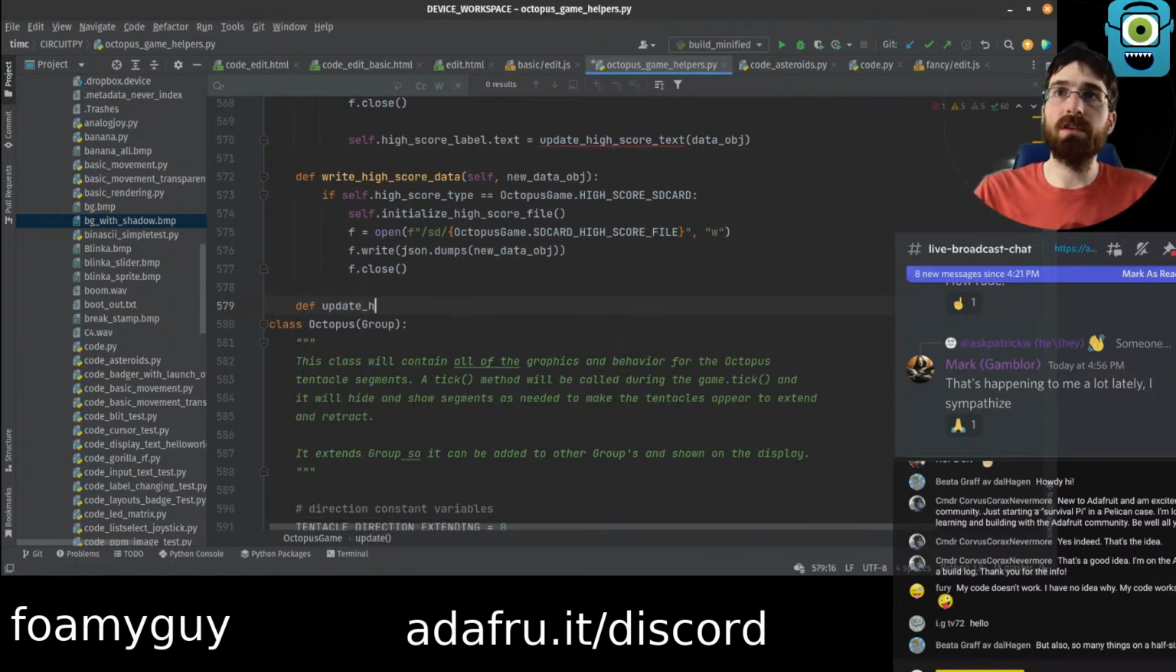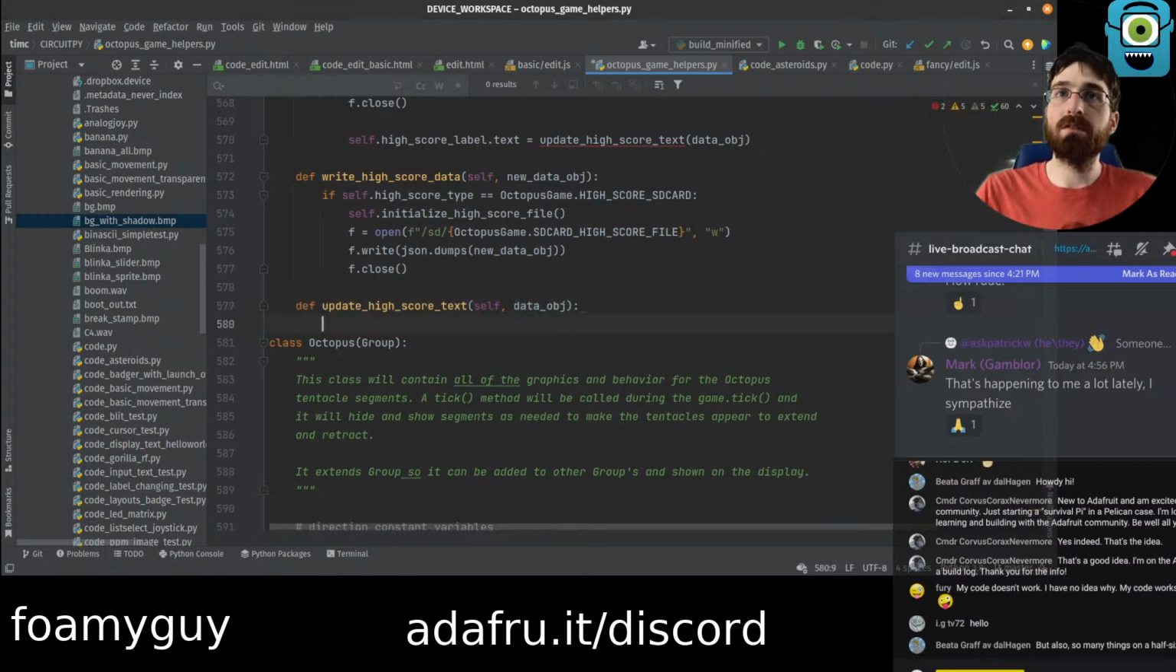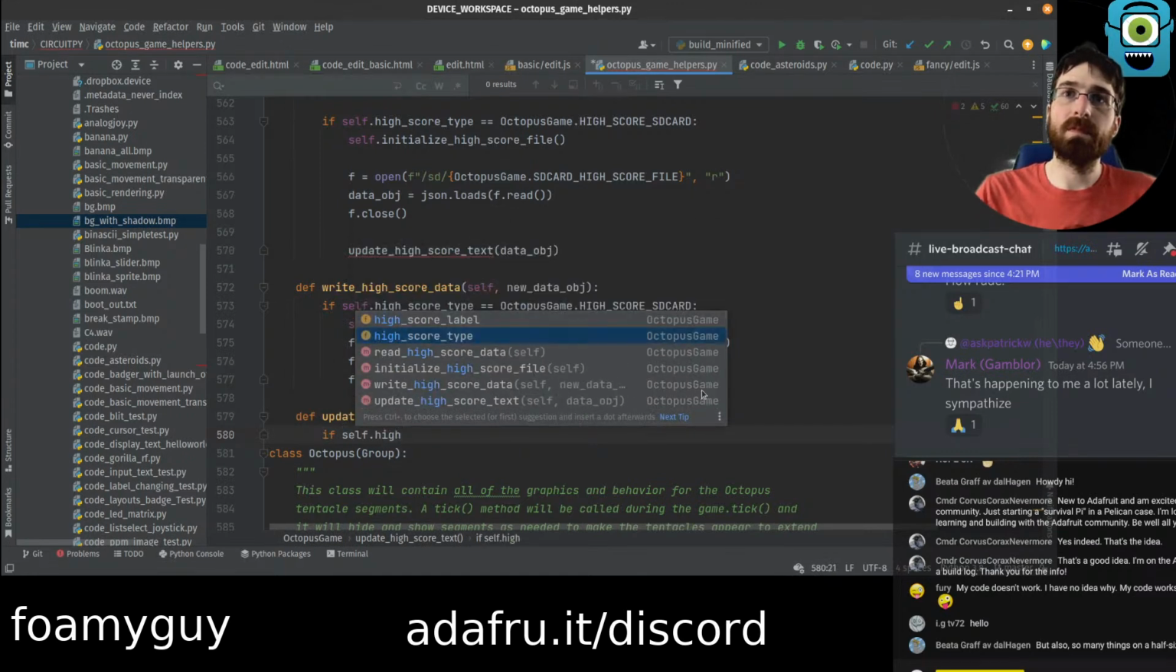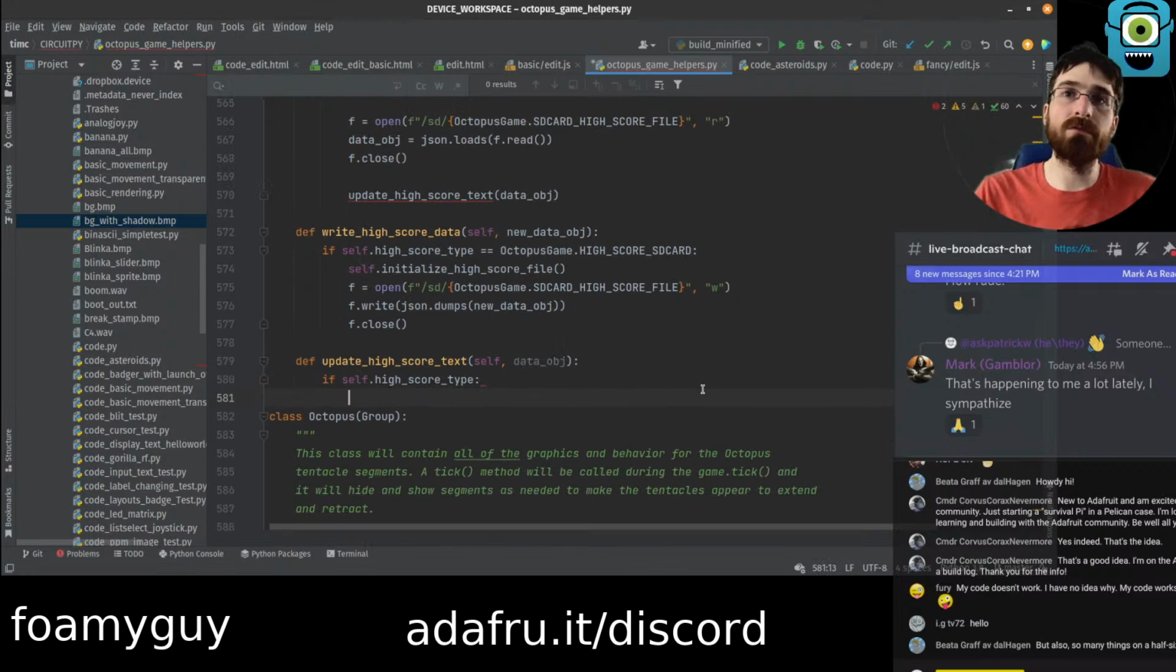Def update high score text. This takes data object and, yeah, I'll actually just do this. We'll wrap it in this, that way we check if we're disabled or not. Only do this if we are not disabled. Then can you do this? New line.join, data object, high score list.